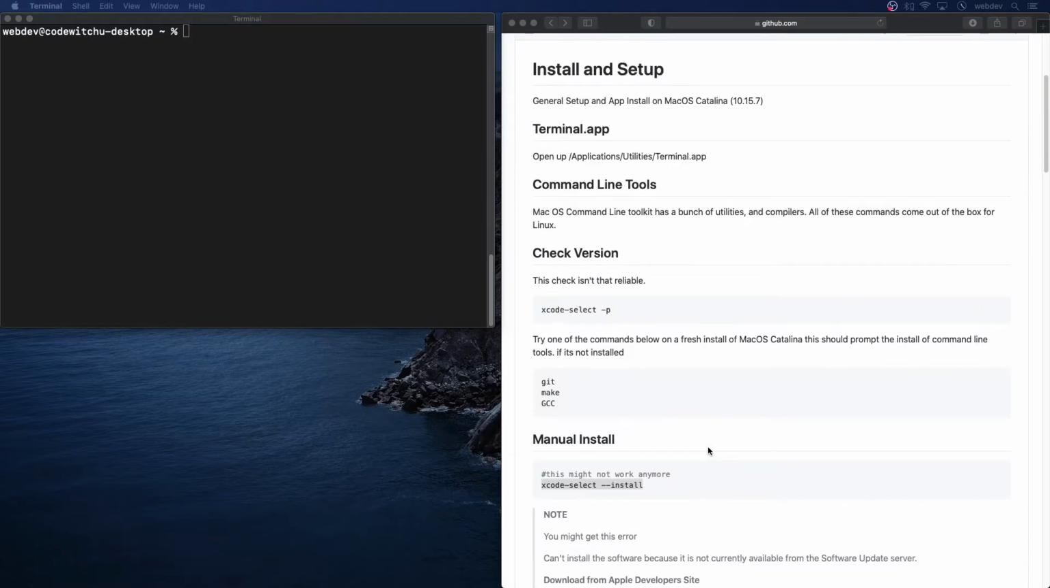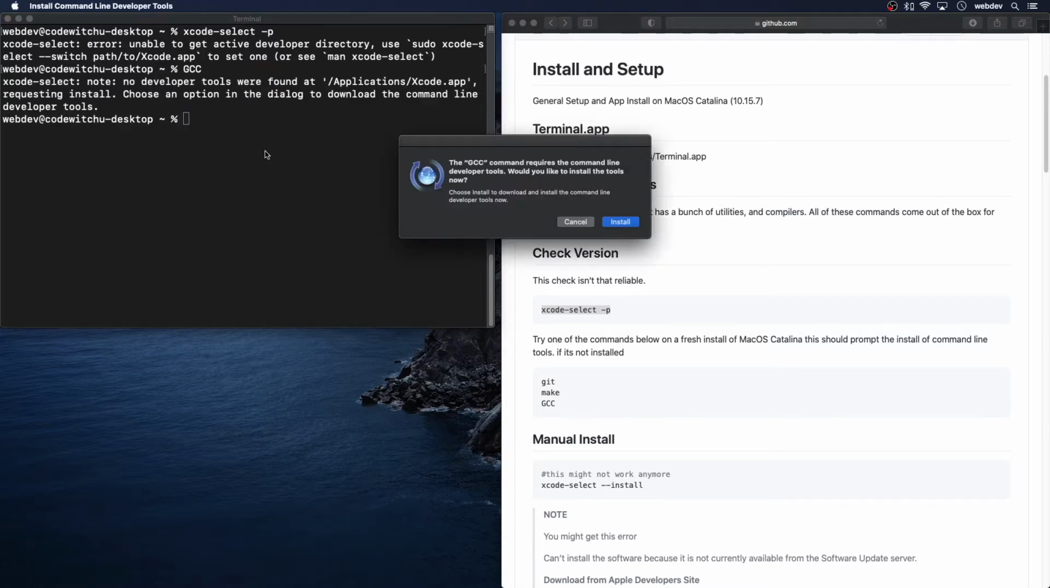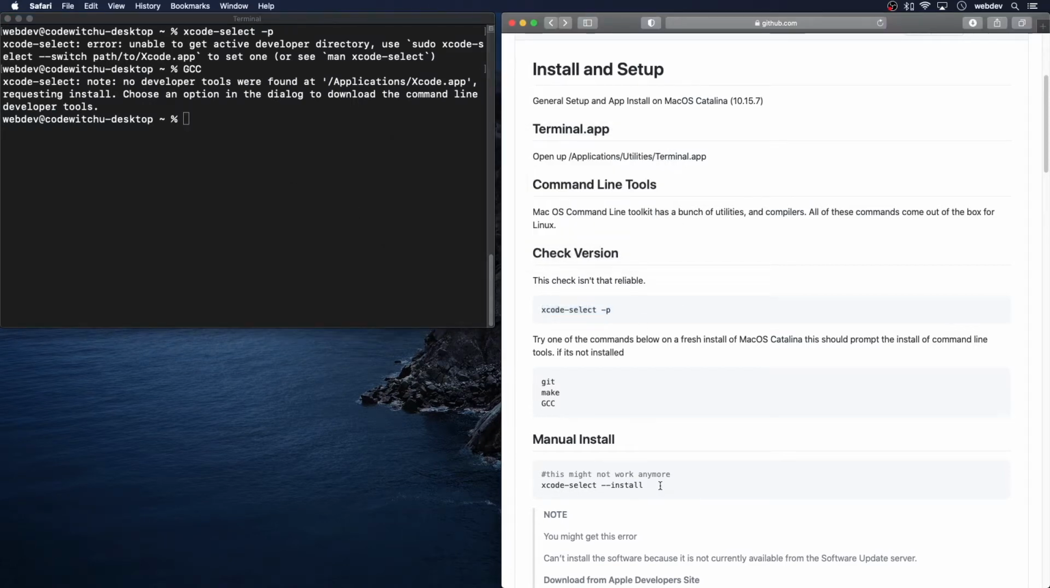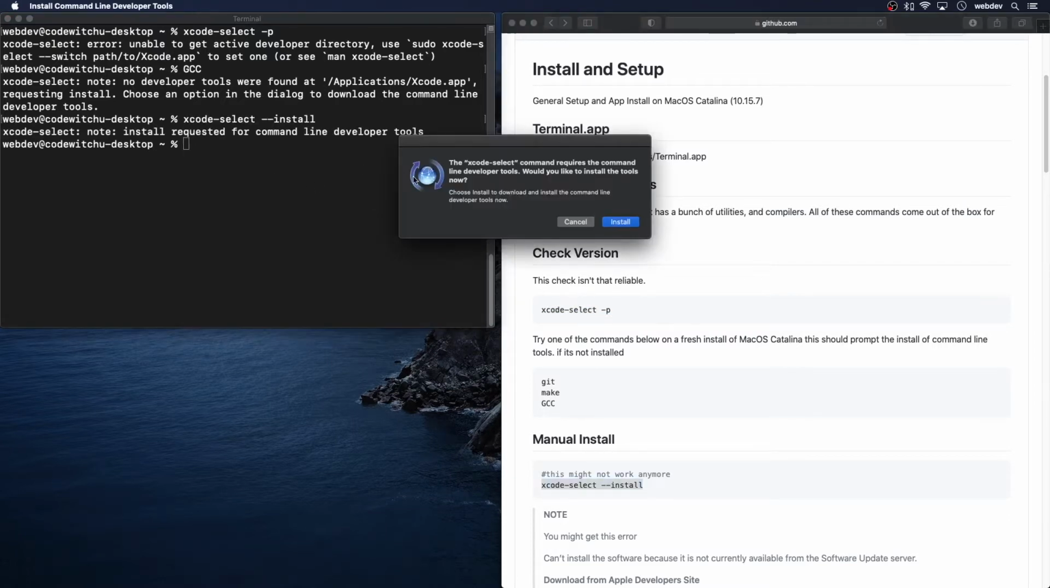To check if we have it installed, you can type xcode-select -p. Sometimes this check isn't that reliable. It should give you the path for where the command line tools are set up. Now, another way to check is you can do gcc. This is one of the utilities or compilers that come with the toolkit. And here it will prompt me to install. Another way to prompt that is to just do xcode-select --install, and you'll get another prompt.